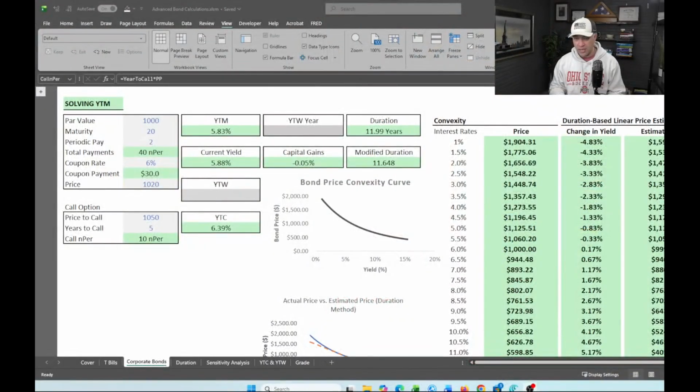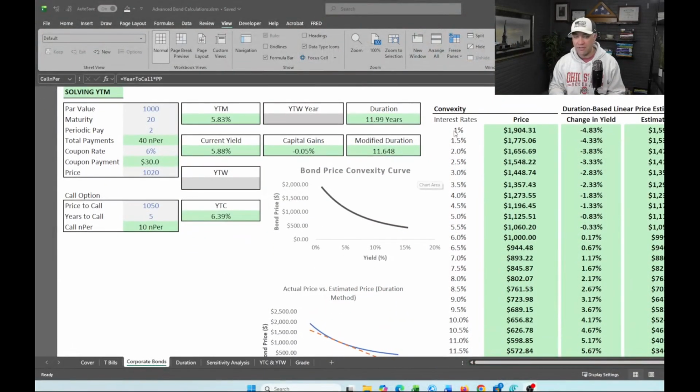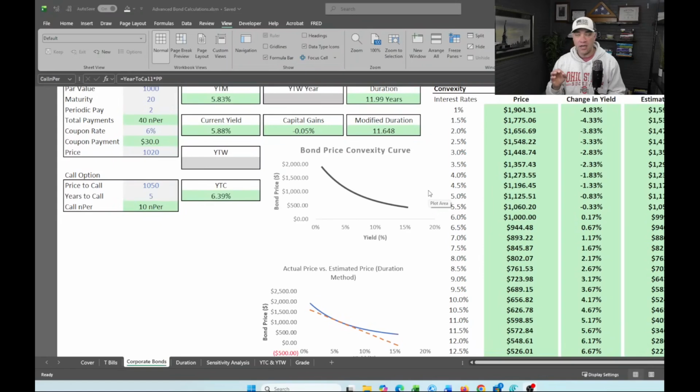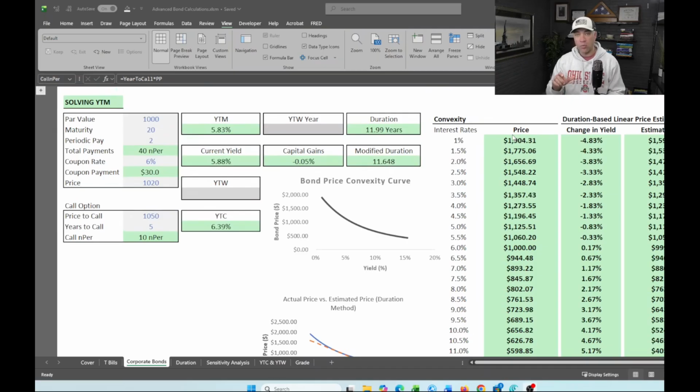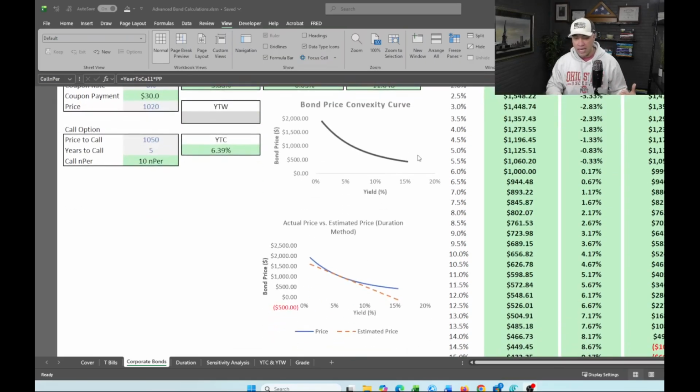All right, so where we ended up last, we calculated the convexity of the modified duration. That is a linear estimate, and we also calculated the actual price. We compared modified duration, which is a simple calculation, with the actual, and it gives us that graph.